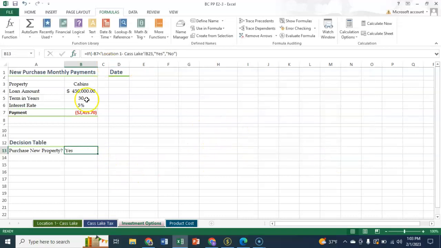All right, so make sure that your formula syntax is equals if minus B7 less than Location 1 Cass Lake, exclamation point, B23, comma, yes, comma, no. And yes and no are both in quotations. All right, so the correct answer is yes.